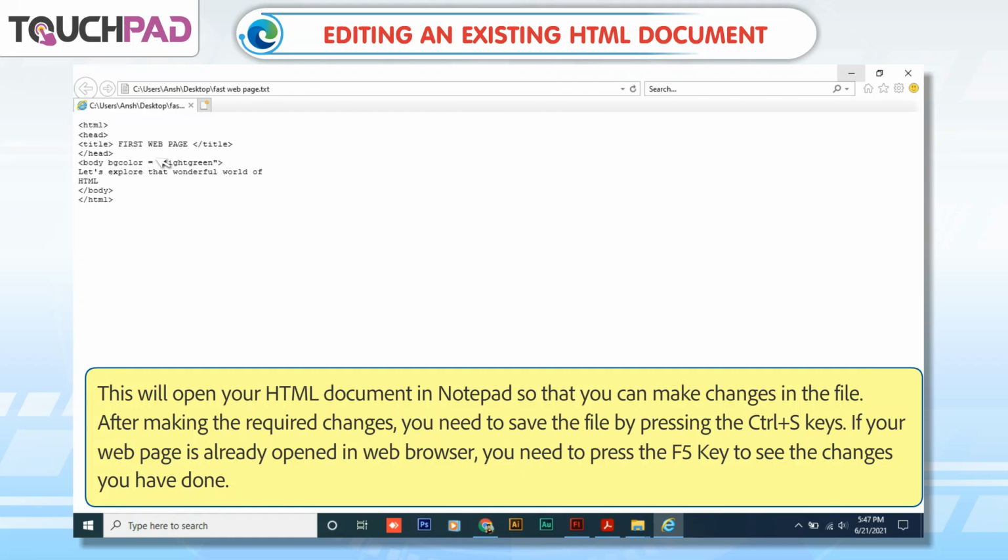After making the required changes, you need to save the file by pressing the Ctrl+S keys. If your web page is already opened in the web browser, you need to press the F5 key to see the changes you have made.